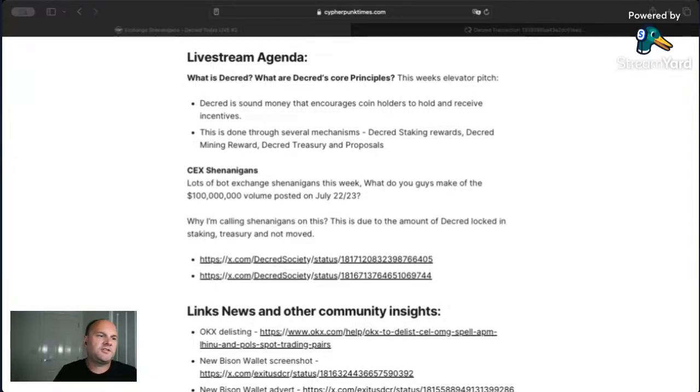So my elevator pitch today is the idea of sound governance, the idea that the governance is built around the coin holder. Now, I've been reading a book, and I forget who the writer is. It's called Republic, and it's Socrates' student. And for the life of me, I've forgotten his name, and I always do this.